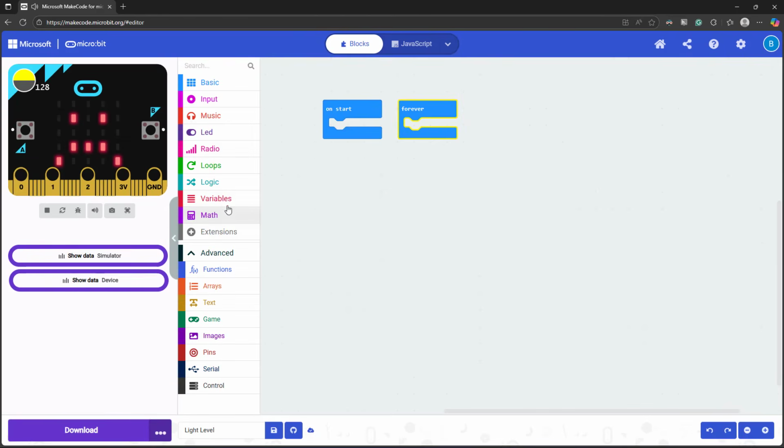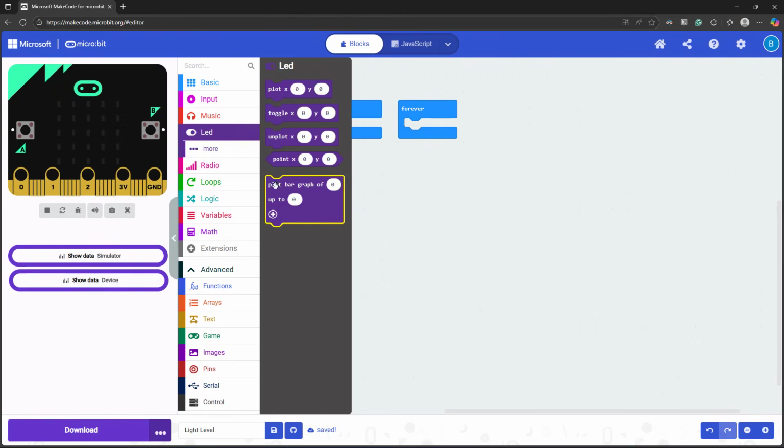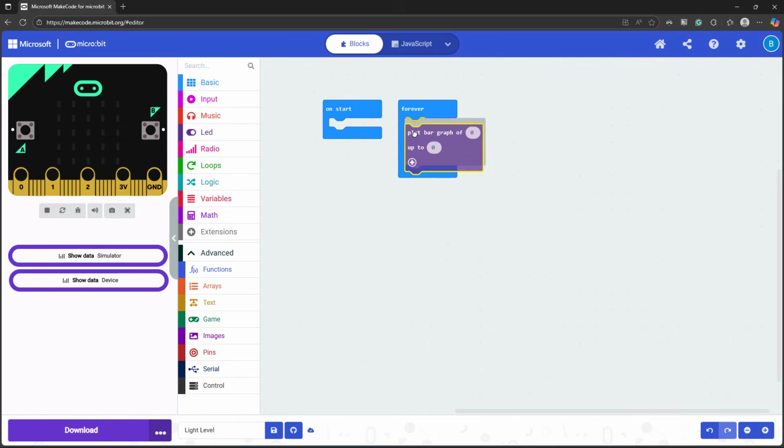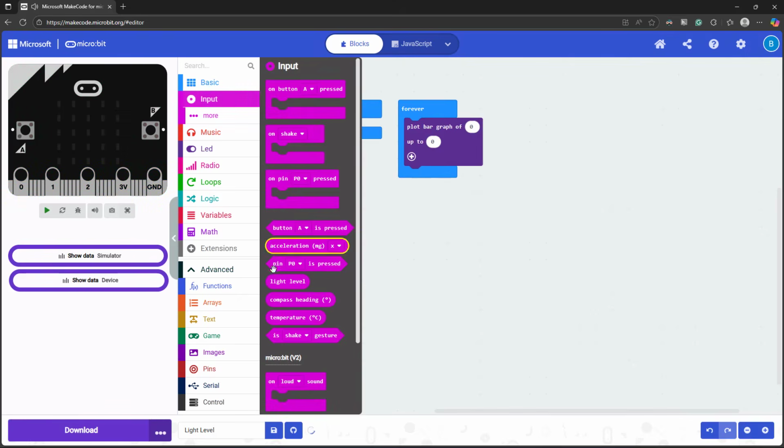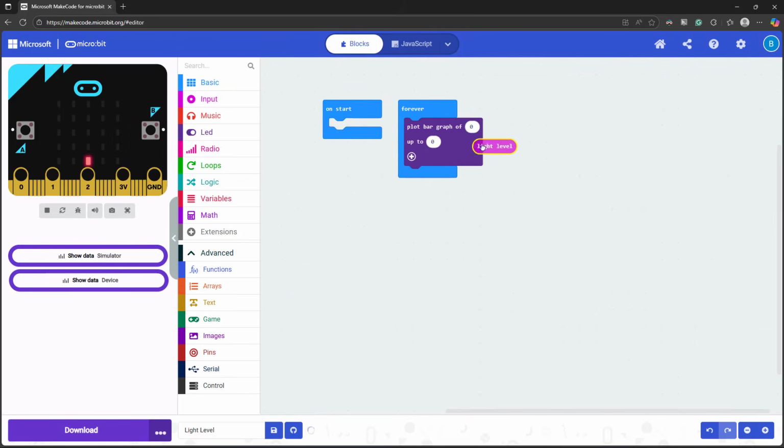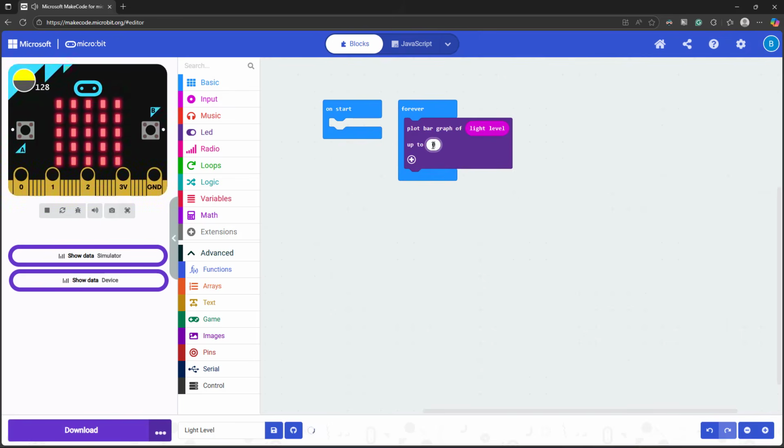If you'd like to do what you saw at the very beginning of the video, go to the LED menu and use the Plot Bar Graph block. Snap the light level value in for the first number, and then change the second number to 255, since that's the maximum value for the light level. Now, when the light level increases, the screen will light up more LEDs, and when the light level goes down to 0, all but one of the LEDs will turn off.